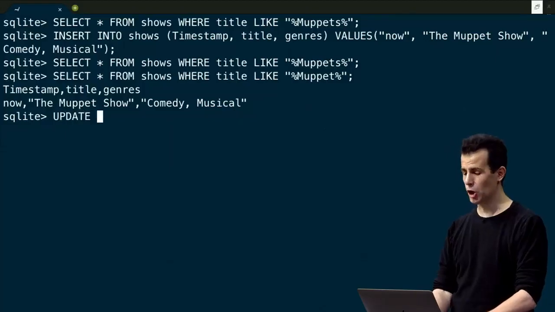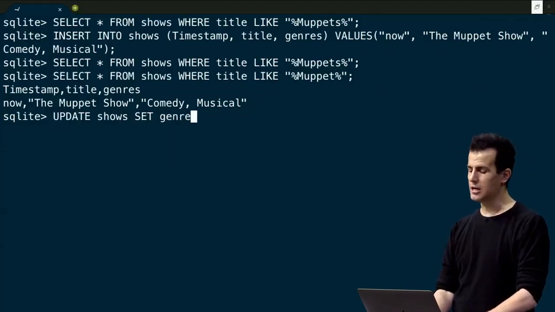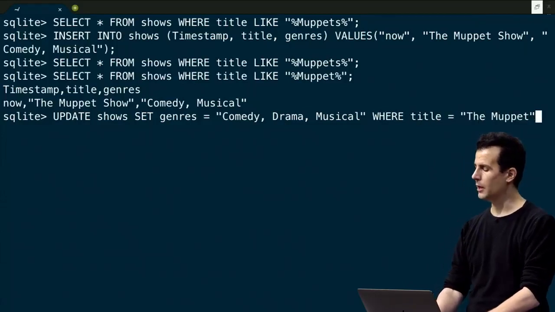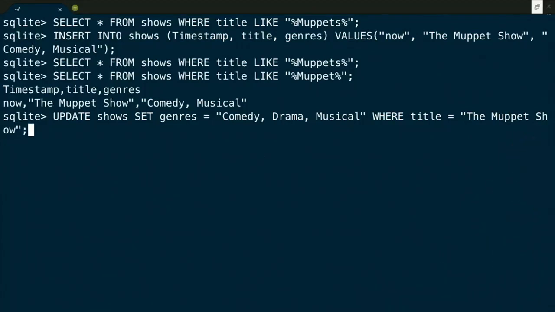Suppose you want to update something. Maybe, you know, some of the Muppet shows were actually pretty dramatic. So how might we do that? Well, I can say update shows set genres equal to comedy, drama, musical, where title equals The Muppet Show. So again, I'll pull up the canonical syntax for this in a bit. But for now, just a little teaser, you can update things pretty simply.